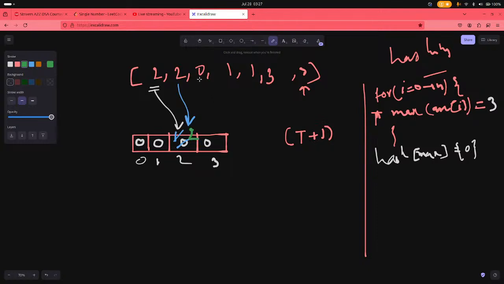Awesome. Now I got a 0. So 0 will go here, and it will make the value 1, as I got a 0. Awesome. Then I got a 1. 1 will come here and change the value to 1. Another 1 is coming, change the value to 2. 3 is coming, change the value to 1. Another 3 is coming, change the value to 2.